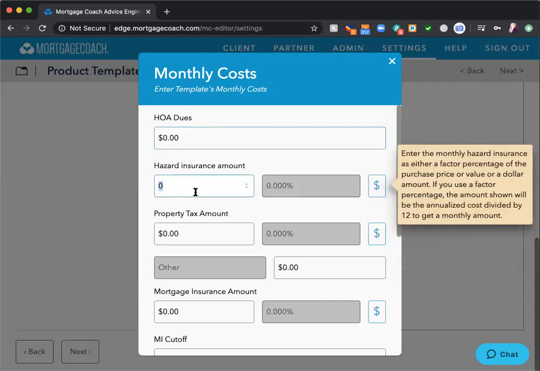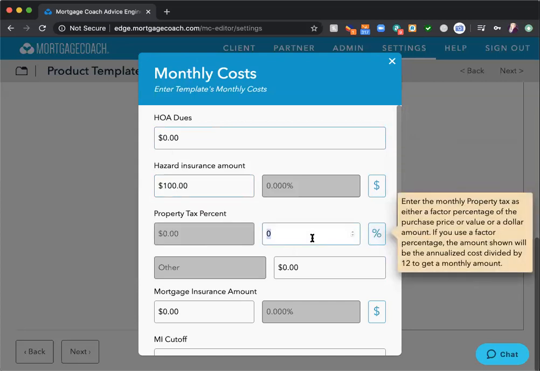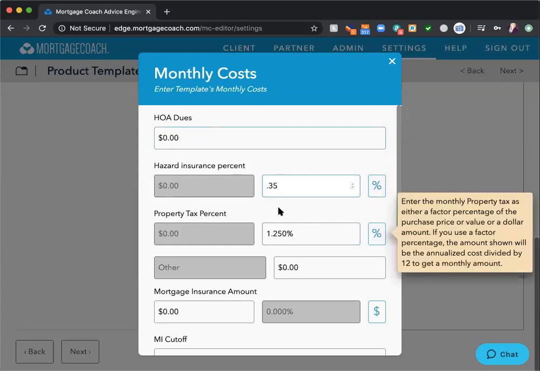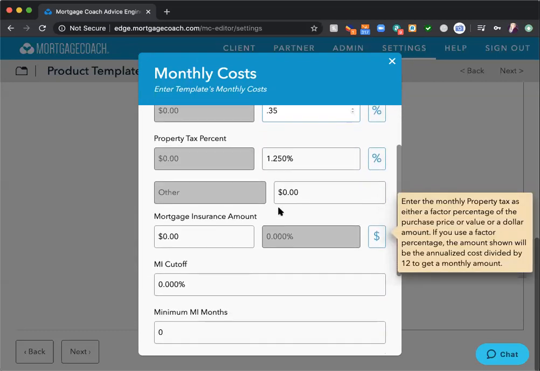Hazard insurance and property tax. You can add this as a dollar amount, or you can add these as a percentage. Based on your location, you would want to add them in whatever's easier for you. The most important part is with your templates, stay consistent. Whatever you use here in one template, you want to make sure you're using it in all the other templates.